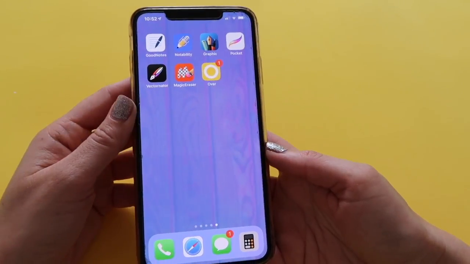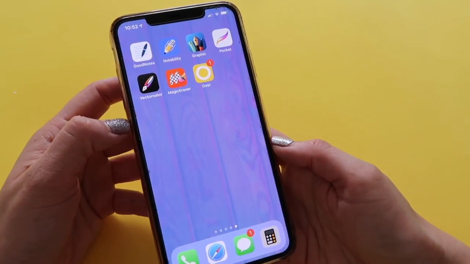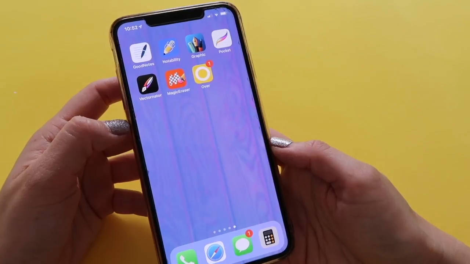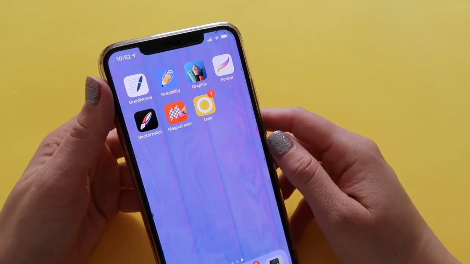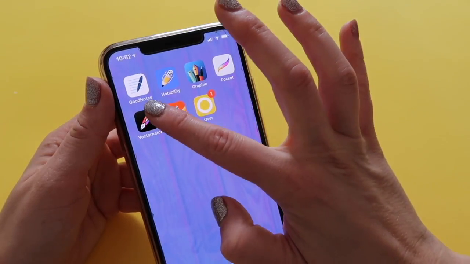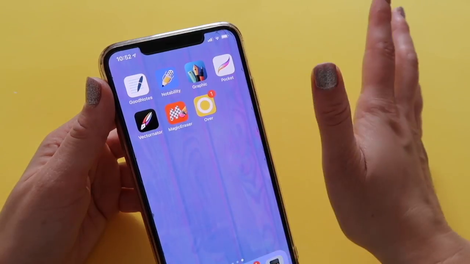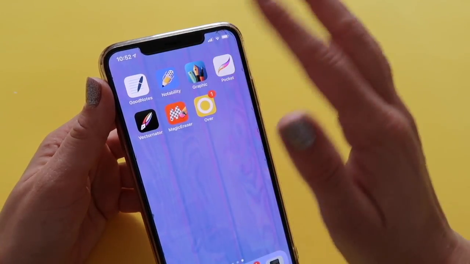The second thing that you need in order to use your digital planner is a note-taking app that accepts PDFs with clickable links. I have two of those installed right here. The first one is GoodNotes. That is my favorite one. I highly recommend it, and I will talk about it in a second.